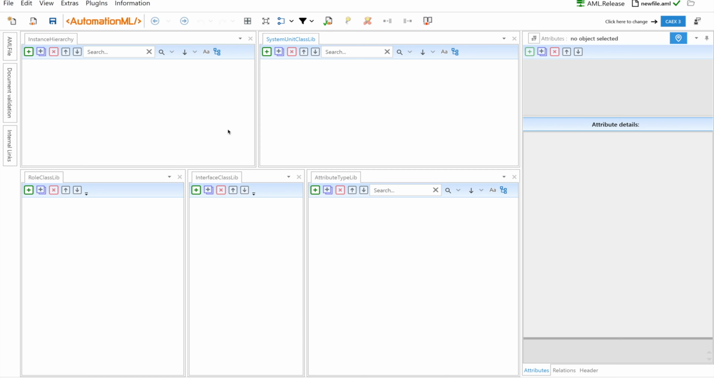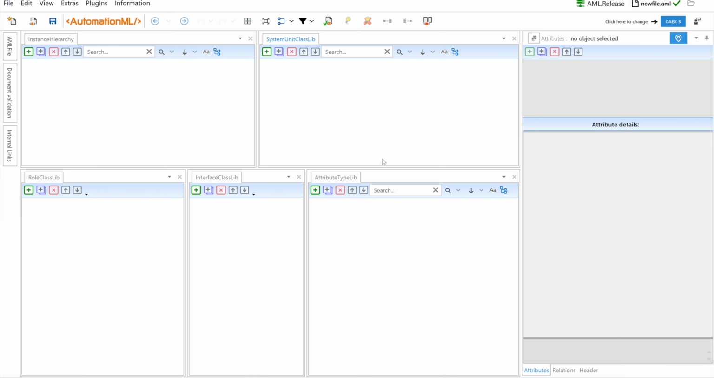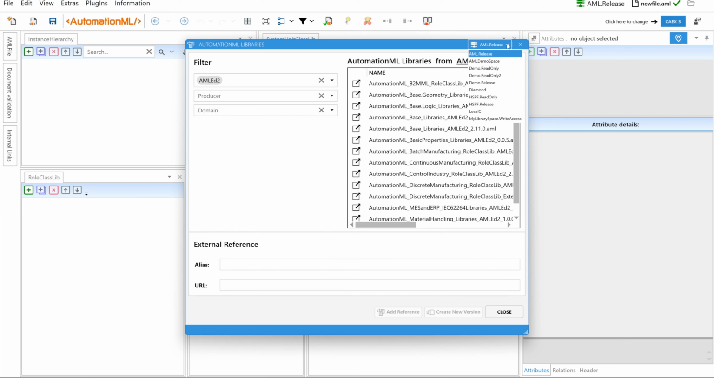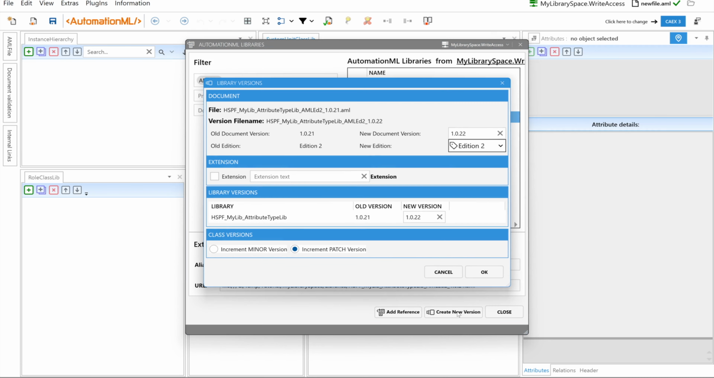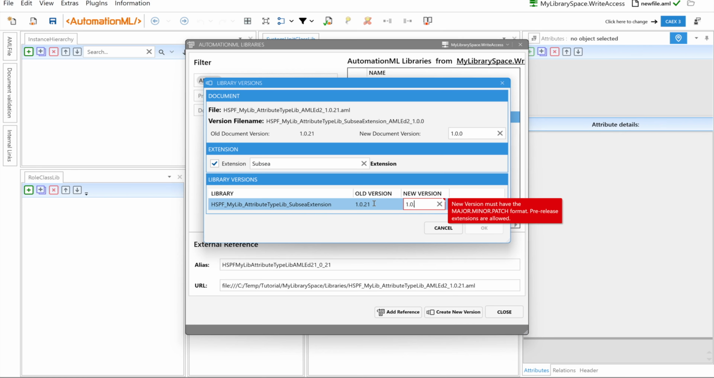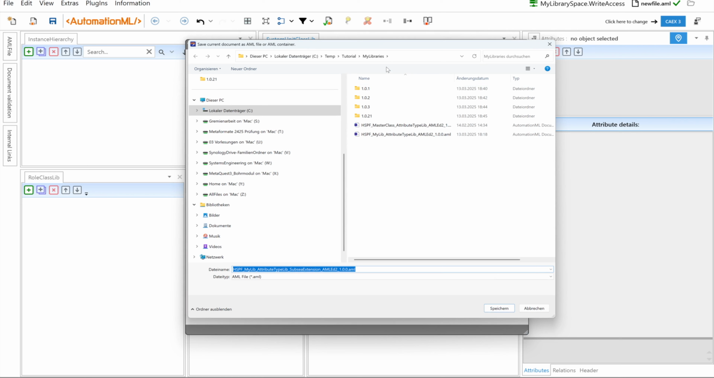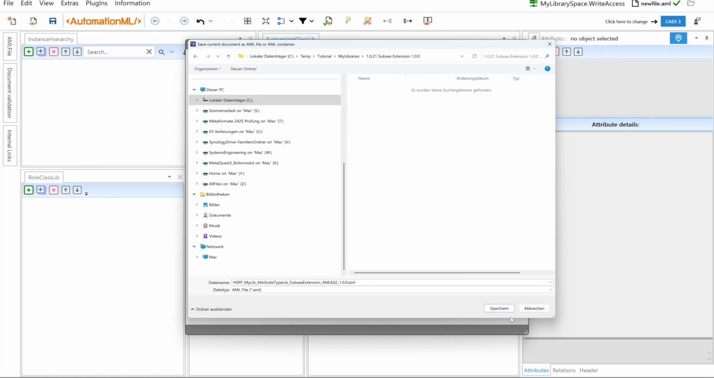You create a new empty AML file. Then you make a reference to the library that you want to extend. Here I switch to my local library space and I choose my latest version of my private library. I create a new version and here I can define that this is an extension. Extensions have an individual and own versioning, so I can start from 1.0.0 and I'm going to save this file now. I create a new folder for this extension, 1.0.0, and here I store the file.